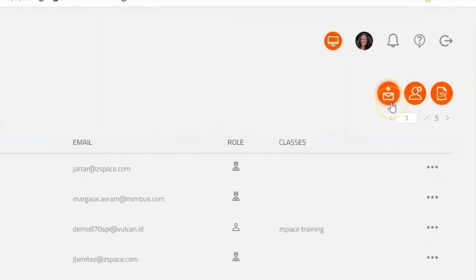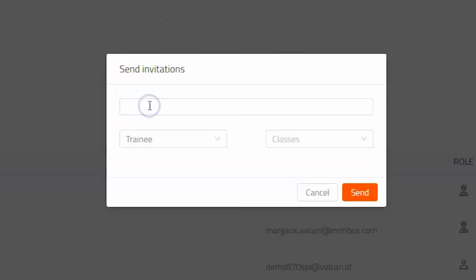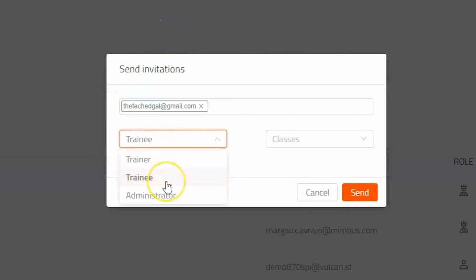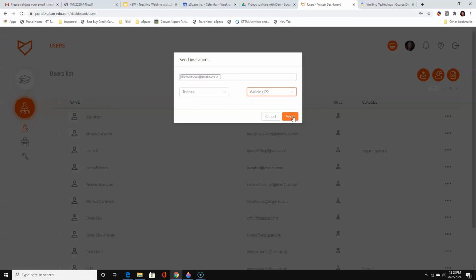There are 3 different ways to create a user: send an invitation, create that local user, or import a CSV file. The first and most recommended way is to send an invitation. In order to do so, you will need the student's email address, list them as a trainee if they are the student, and add them to the particular class. Once that is done, you'll go ahead and hit send, and that user will receive a welcome email with how to log in to Vulcan and set up their account.